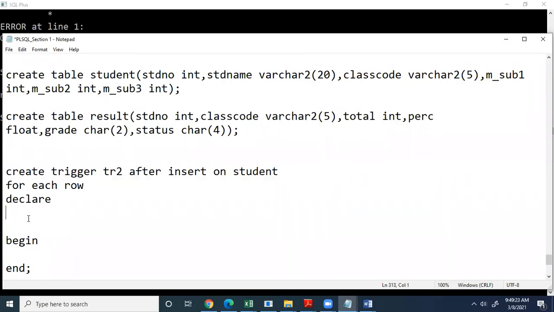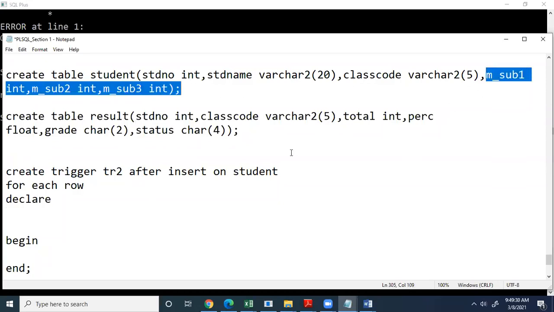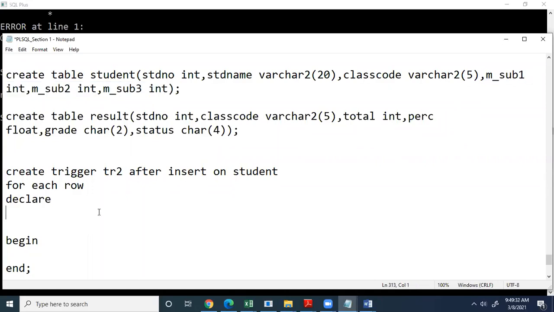So which variable are we supposed to refer from this student table? I want to refer to M subject 1, M subject 2 and M subject 3. That is predefined, that I'm going to refer to. Okay, but how are we going to refer to it, using the new or old variable? That's what I'm asking.